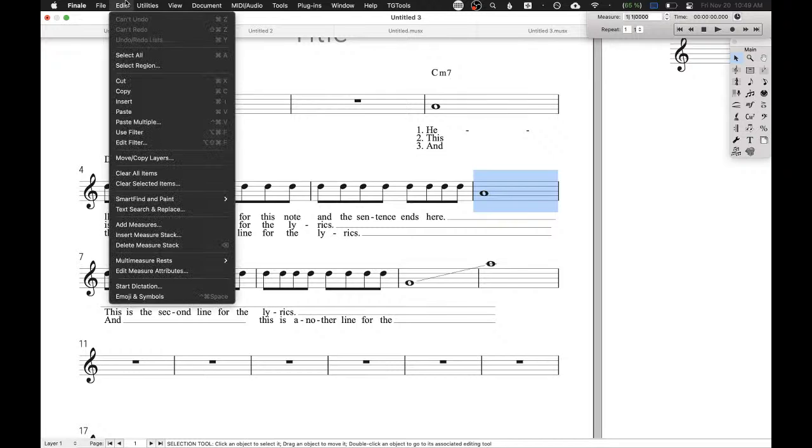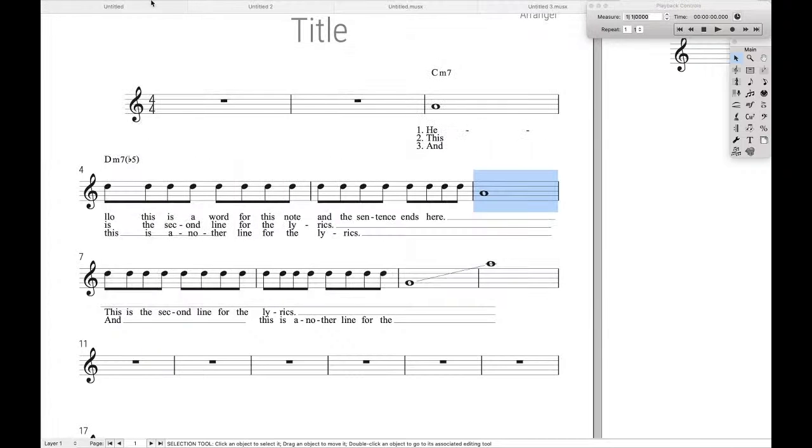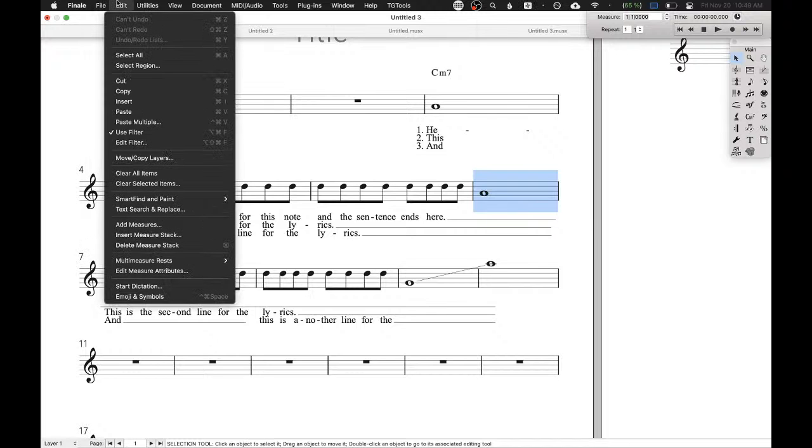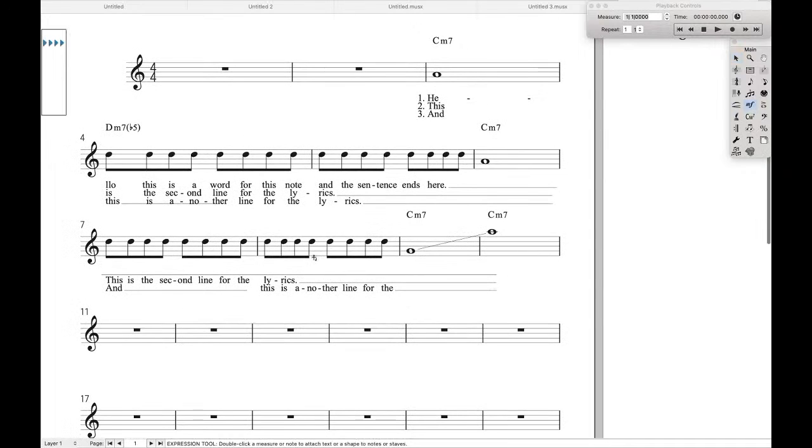Is that just my key shortcut, or is that literally? See, so chords and fretboards. That should paste. We have use filter. Okay, so yeah, this is working. Chords seem to be working. Default documents, document styles, templates were all working when I checked earlier. Libraries, I haven't worked on a library yet.